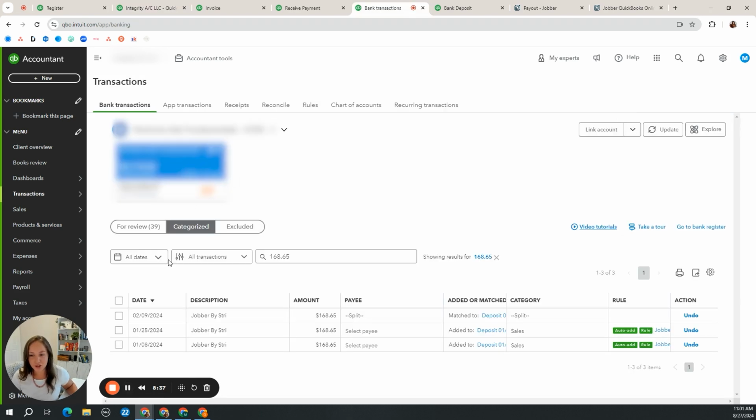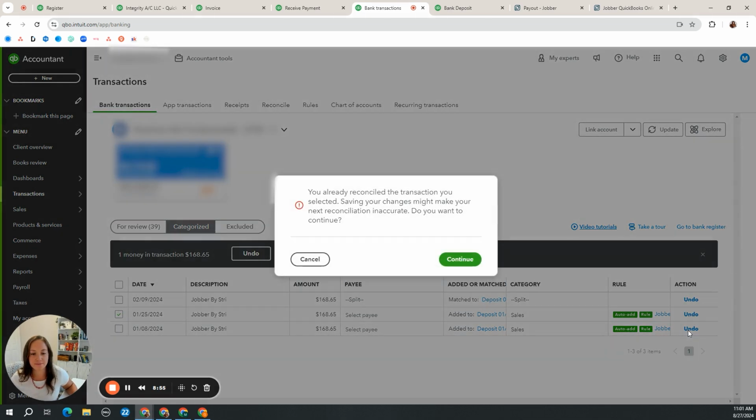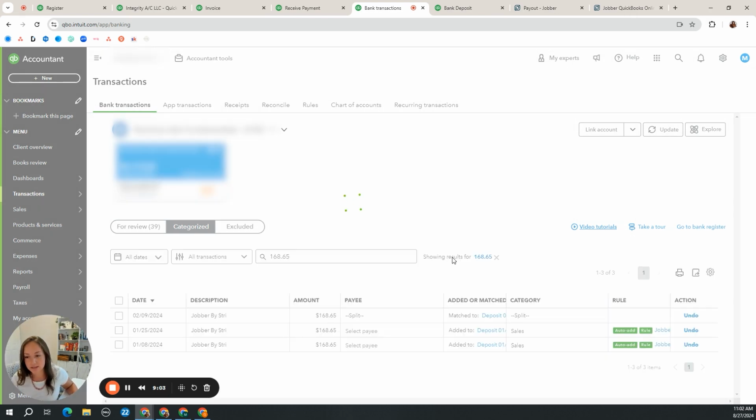We're going to go back to our bank transaction screen within the categorized and find that same one. So this one is added incorrectly. We don't have the full dollar amount, and we need to get it to the full dollar amount. This is probably reconciled, so when I select undo, I'm probably going to get an alert that this will throw off my reconciliation, and I expect that. So yes, you already reconciled this. Saving your changes may make your reconciliation inaccurate. I need to continue anyways.